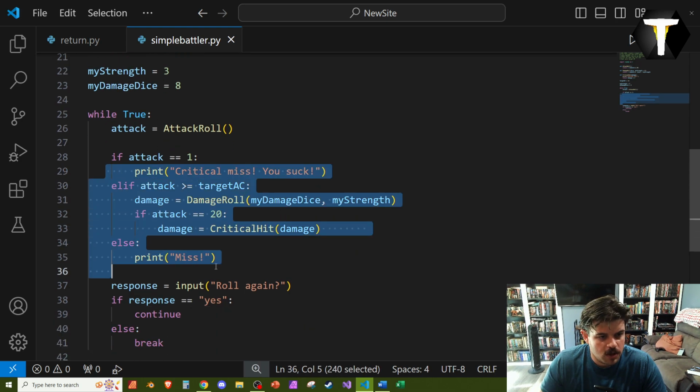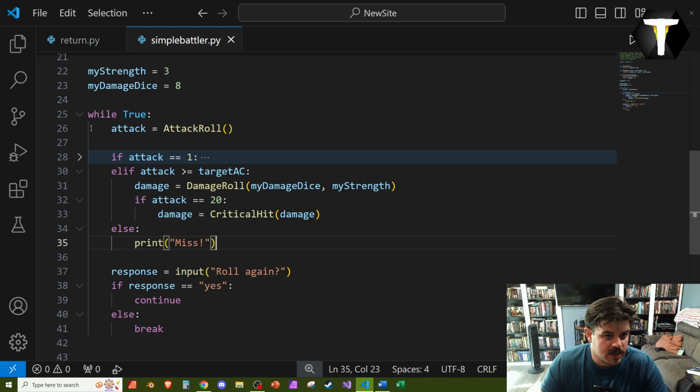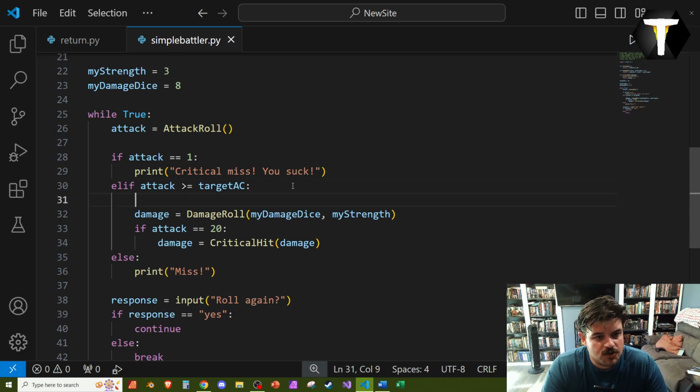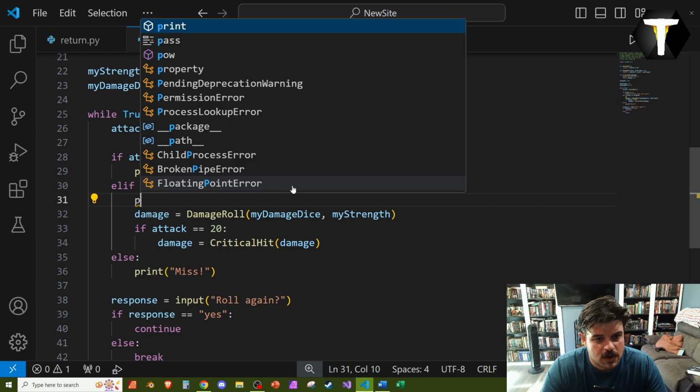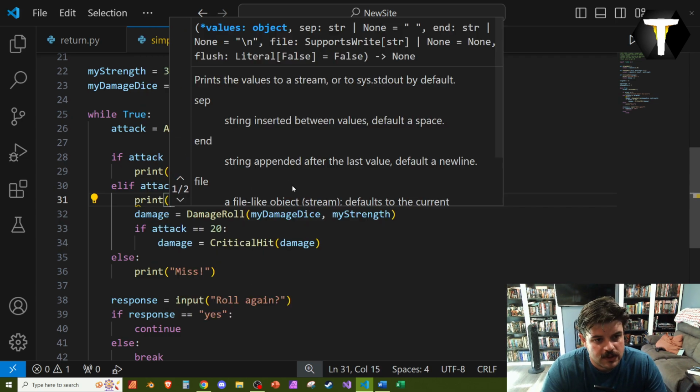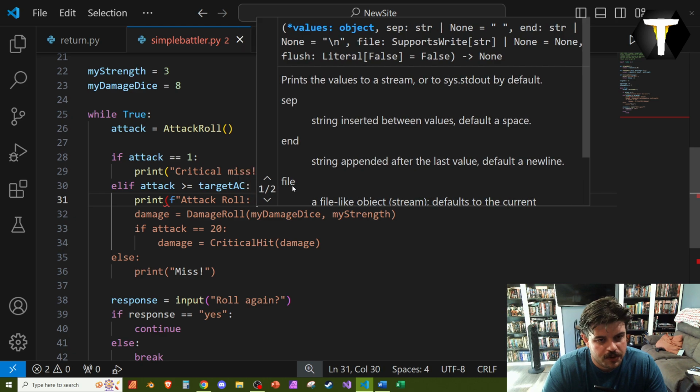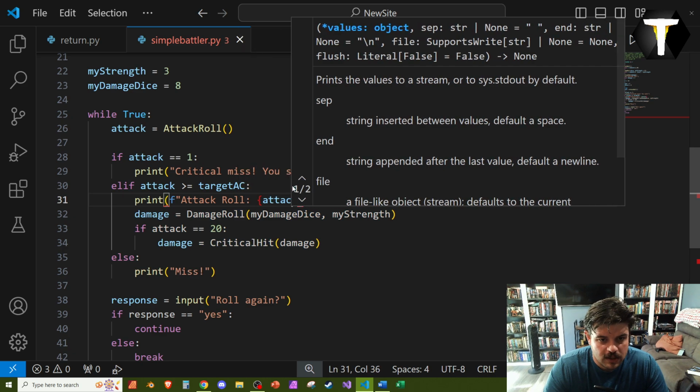So we only need to worry about what's going on here. And really, we could tie this entire thing into one attack function. But let's not overcomplicate what we're doing with our mini project, because I want to keep this video at 18 minutes or less. So if the attack equals 1, okay, critical miss equals you suck. If the attack is greater than the target AC, we will print attack, and we're going to turn this into an F string. So print attack roll followed by our curly braces.